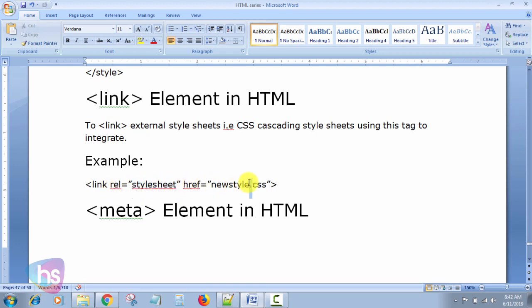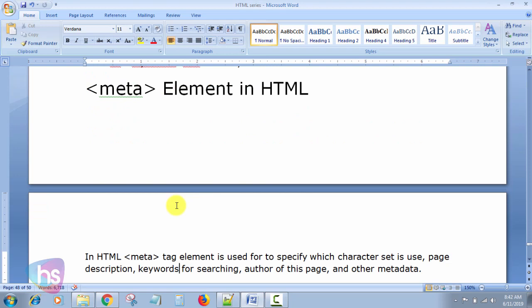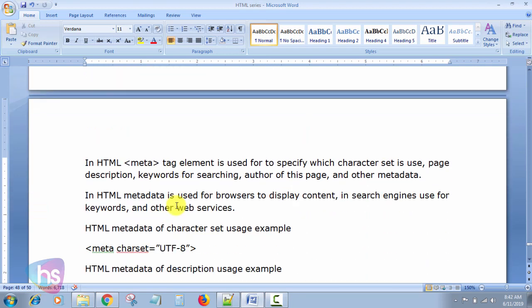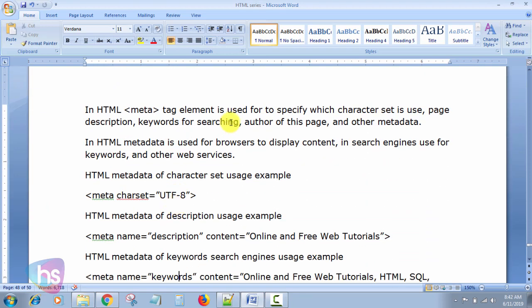href, the path of the file, we need to write here the name of the file. And the meta element in HTML. In the head tag we will write the meta tag to describe elements used for specifying which character set is used.